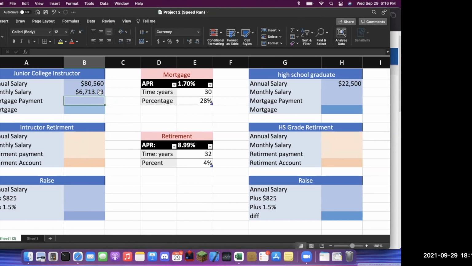Okay, you're editing. Cool. So I have the junior college instructor. I have the monthly salary so far. I have the high school graduate income. I can also do the monthly income right there. I want that to be H2 divided by 12.